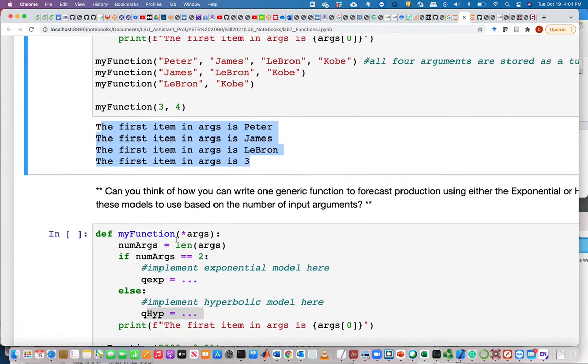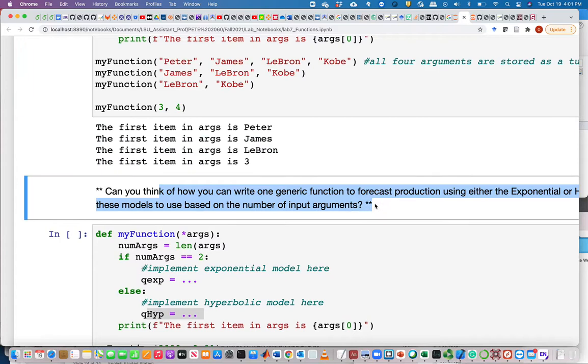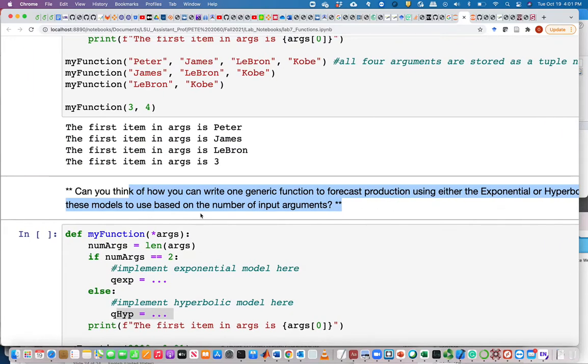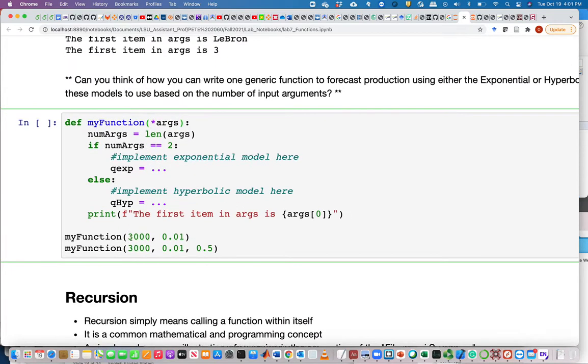So like I explained in class, I can ask you to write one generic function that can work either for exponential or hyperbolic, knowing that the exponential requires 2 arguments, which are what? Ki and Di, whereas hyperbolic requires 3 arguments, which are Ki, Di, and b. And so you can provide this list, which will work for Ki and Di for exponential, and Ki, Di, and b for hyperbolic. And based on the length of these, you can choose between these or that.